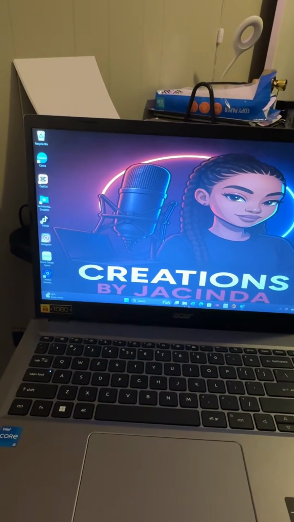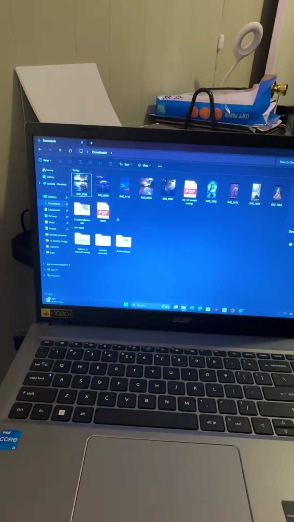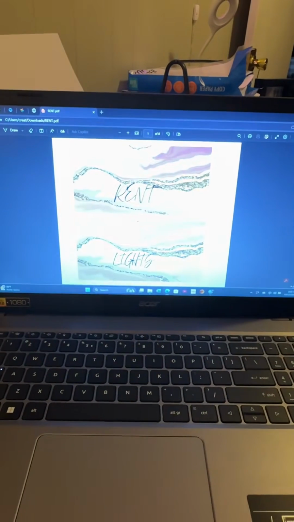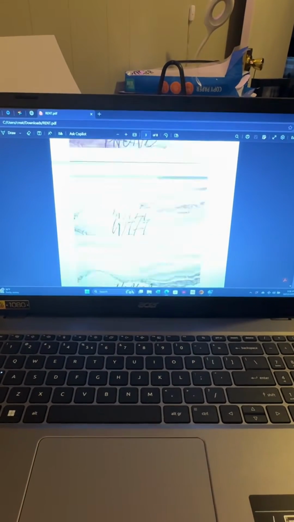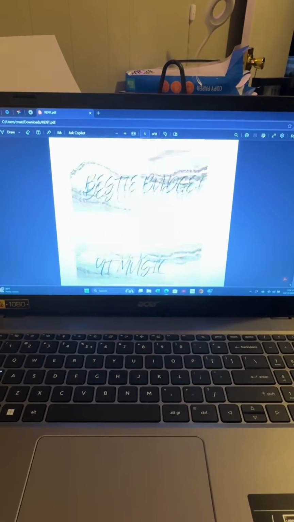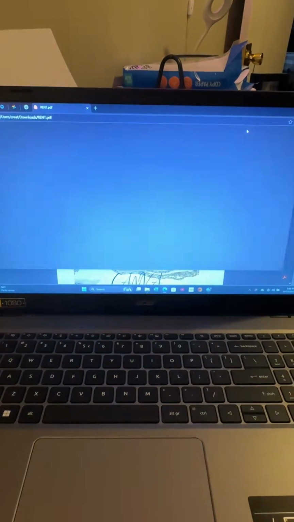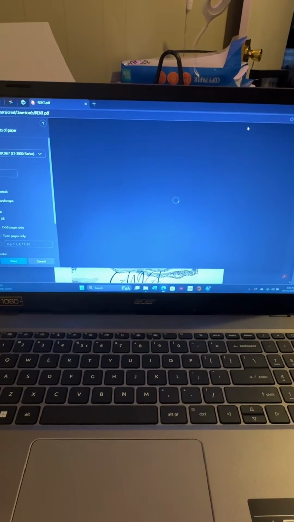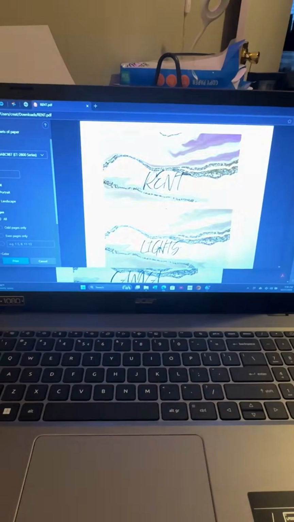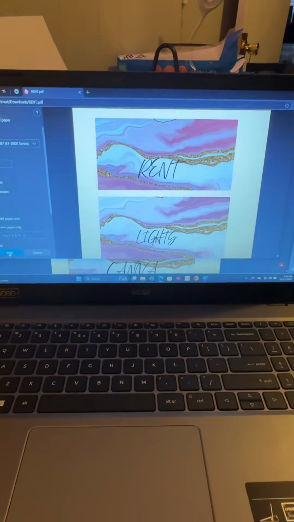I'm gonna go here, my PDF. I'm gonna show you what it's gonna look like. This is what it's gonna look like when you print it. You want to go over here to just print. And you're going to print it.